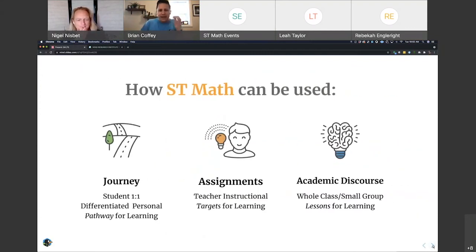But here's the culture that ST Math really builds fundamentally in a school. Most of the students who engage with ST Math in a building are going to be on their grade level, what we call journey. The students are going to play their personalized pathway that's differentiated for them. It's one-to-one on their device. That student's there, and the teacher can be pretty much away from that student's engagement with the personal pathway. They can be as involved or as little involved as the teacher is available in that classroom setting.